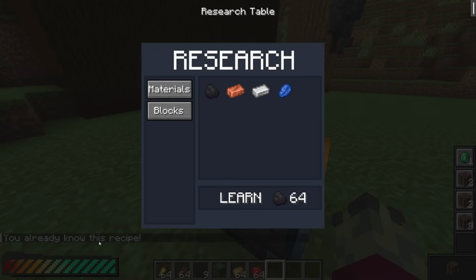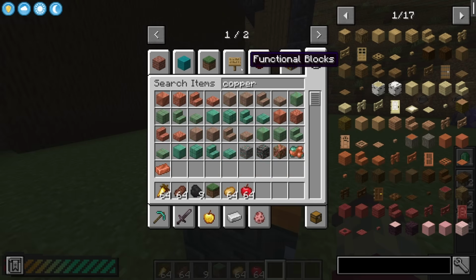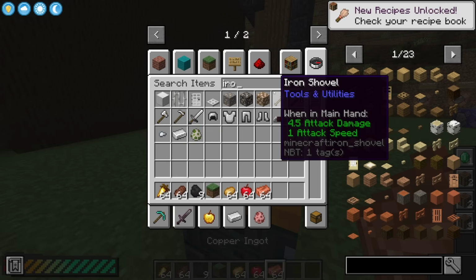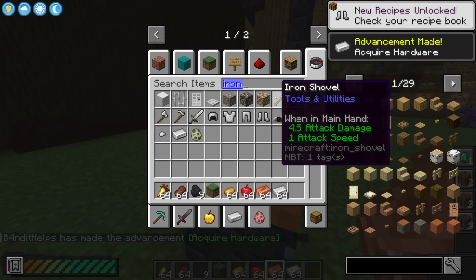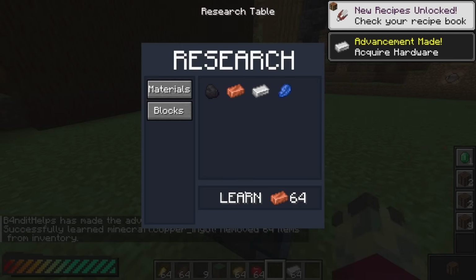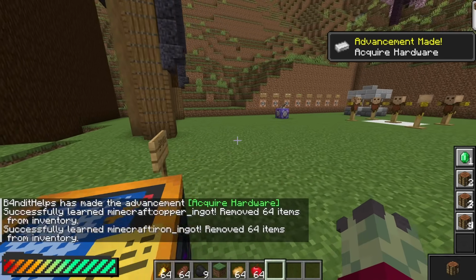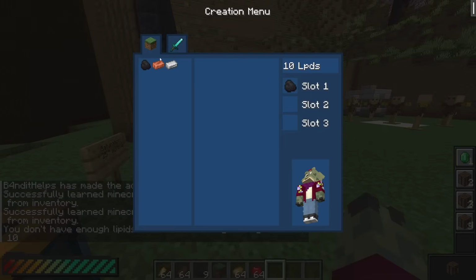So if you click this again, you see it says down here, you've already known this recipe. I'm going to add some sort of indicator, like a little checkbox or whatever, to show you that you've done that. But for now, we'll just have to live with the fact that it doesn't tell us. But we can go ahead and grab the copper, the iron. Again, we just click on it and then click learn, and it accepts all of the items. And then we're able to actually generate them either by clicking or assigning them to a slot.